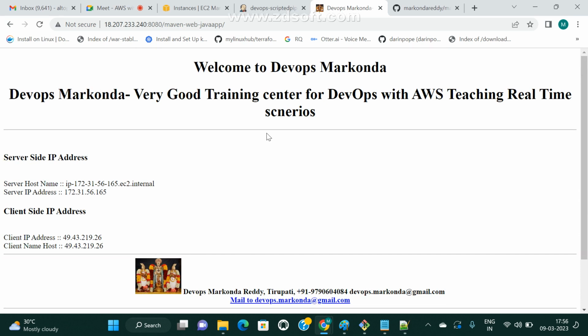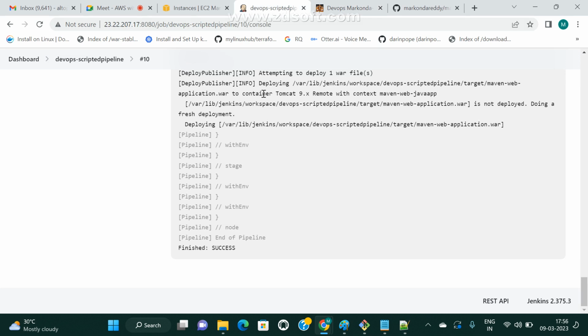So this is the way we follow in real time. Not 100%. I'm not saying all are using Jenkinsfile. In most of the cases we are using Pipeline script from SCM. So there is one option available.